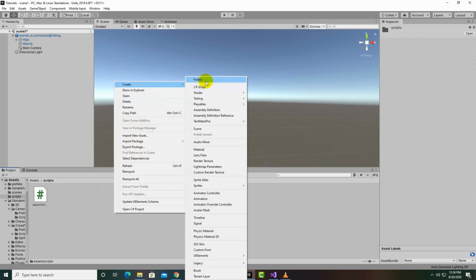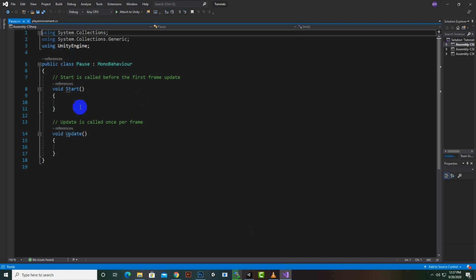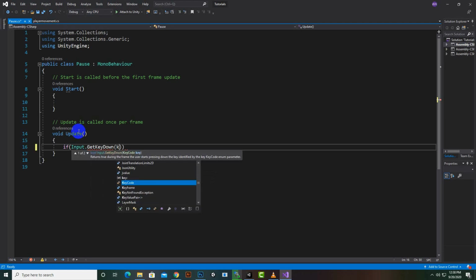Now we will create a script for pause. Let's create another script, name it Pause, or any other name you can assign, and then we will open this script. We have created a script, and in the Update function we want to pause the game, because we always add our inputs in the Update function. So let's create a condition here. If Input.GetKeyDown, and then we will assign the key. Let's add KeyCode.Space.